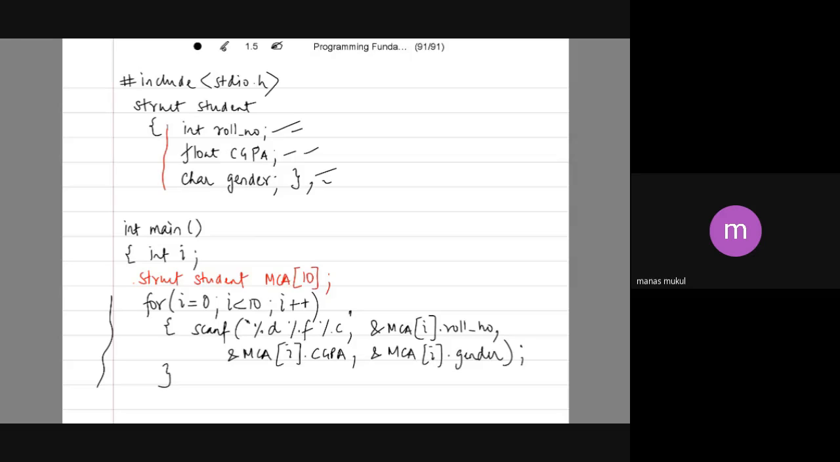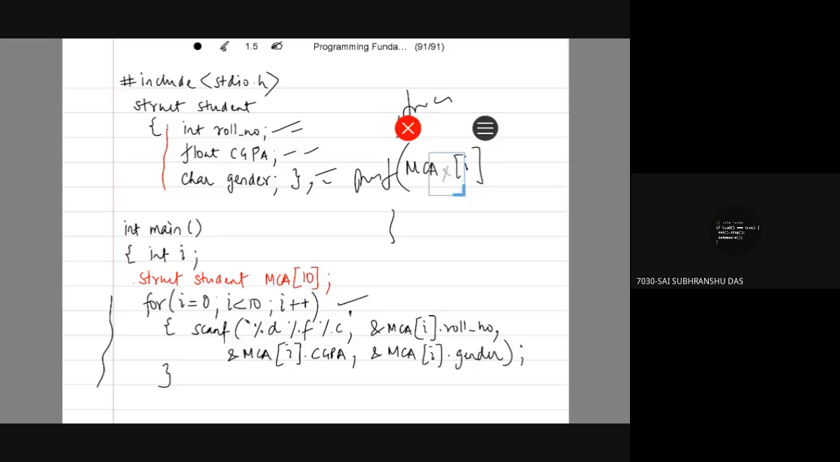Now, if you have to print it back or access it, how will you do it? Simple as that. You run a loop once again, just like we do in any array, and inside that, you can access it. How do you access it? If you have another for loop running, inside this I can use printf or whatever and access it as MCA i dot. Sorry, the dot is not going to be there. It's going to be MCA i dot, and you can have whatever you want, roll number, and if you want gender, same thing, MCA i dot gender.